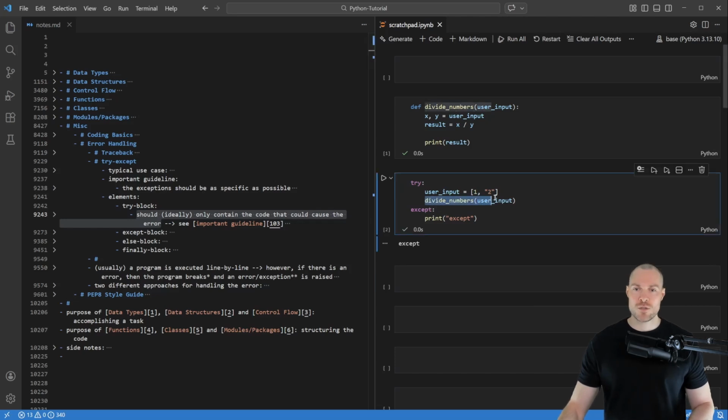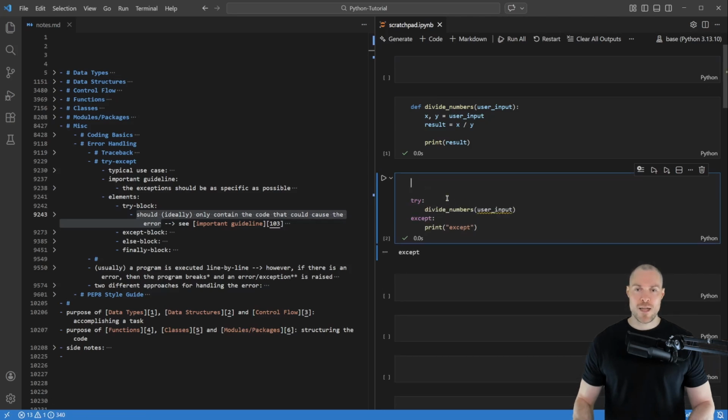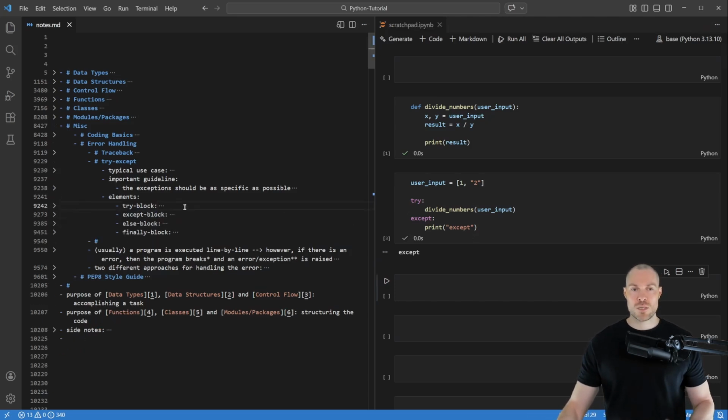In our case, we are interested in this divide_numbers function. So therefore this try block should only contain this line. So let's delete this line and put it in front of this try except block. If I paste it here, this is now what this code should look like. And this is how you should use the try block.